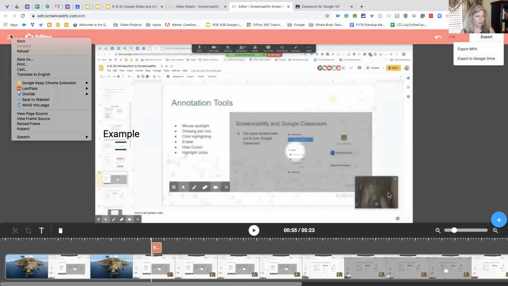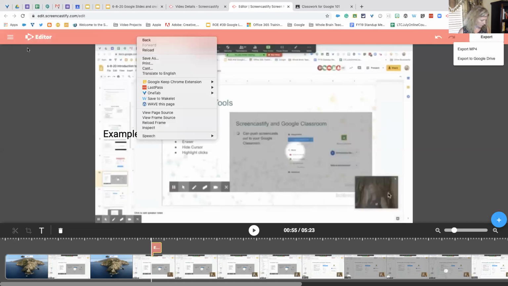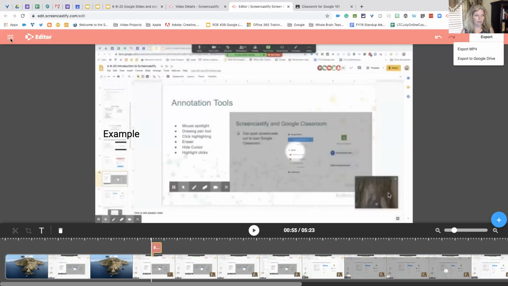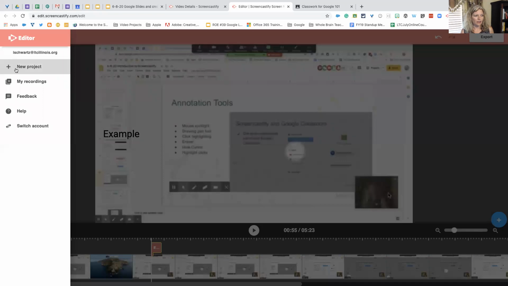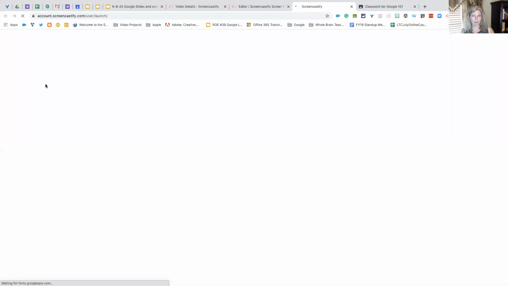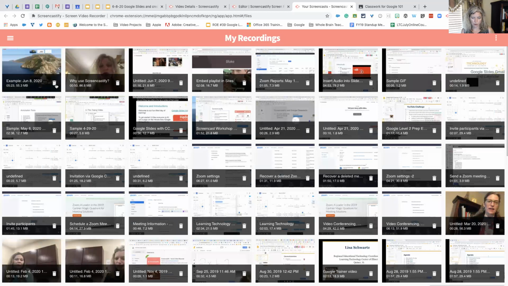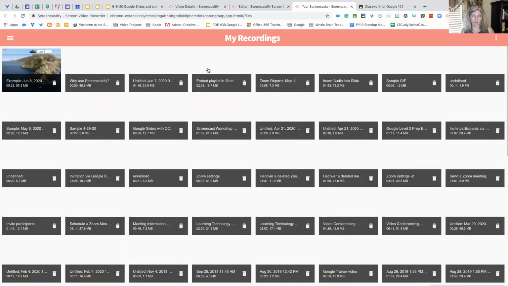And also right here with Editor, kind of like within Google Classroom, you have the 3 lines here. I've got 3 lines. I can do a new project from here. I can go here to look at my recordings, feedback, or even switch accounts from here. So I could go to my recordings right here. It brings up all of my screencast recordings here in Screencastify.